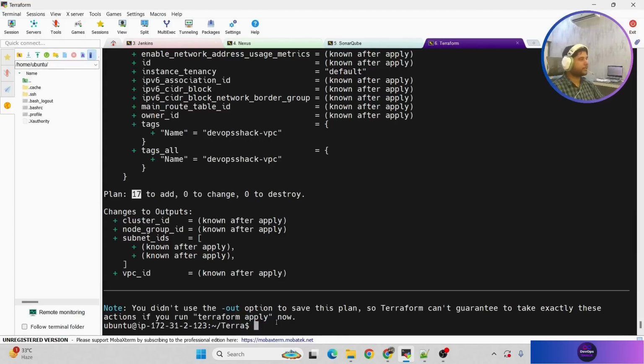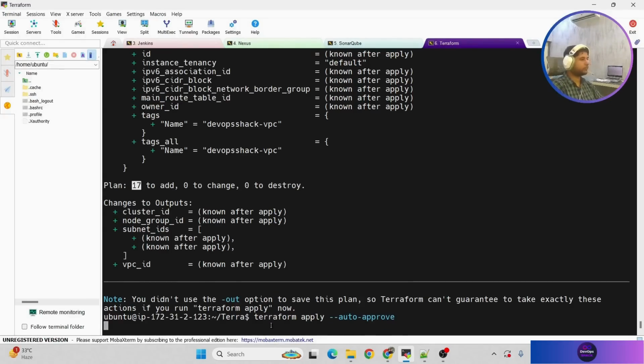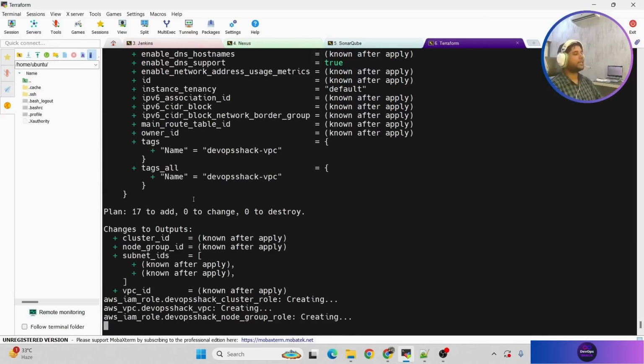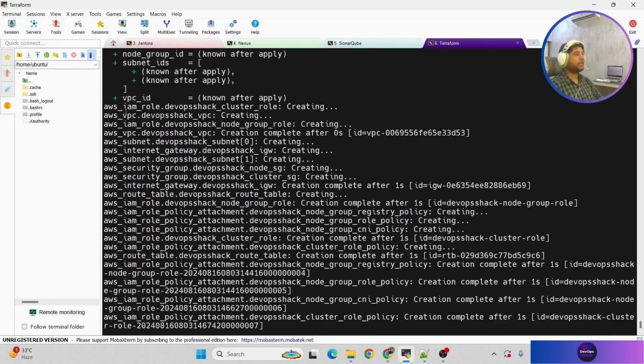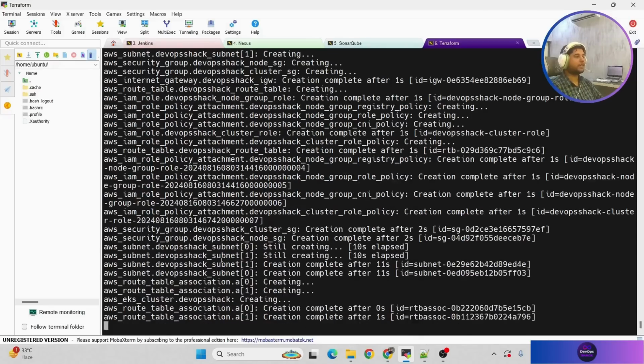Okay, so let us apply these changes. terraform apply, and I'm going to give auto-approve also, dash auto-approve. Okay, and let's wait for this to complete. Now this might take a little bit of time because it's going to create a lot of resources. You can see 17 resources, including IAM roles, VPC, subnet, internet gateway, security group, route table, a lot of things. Because of that, it's going to take at least 5 to 10 minutes. For that we have to wait.